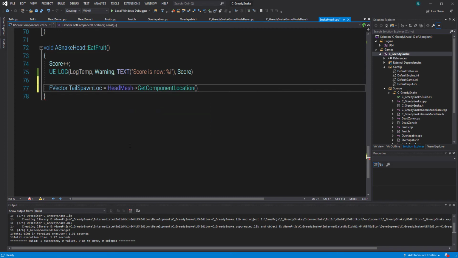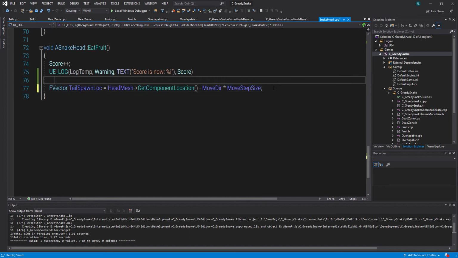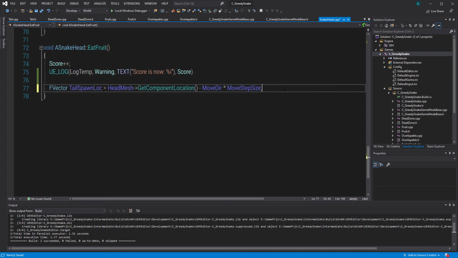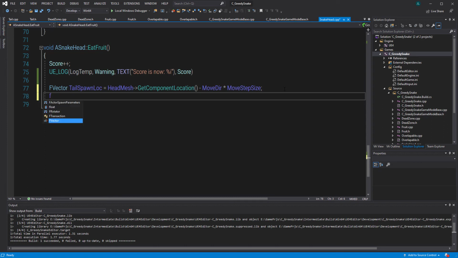That's where the head mesh is, right? Get that component's location, and then we minus the MoveDirection times MoveStepSize. So that way we're basically finding a location that's one step behind the head, based on, of course, the move direction. Now with that being set up, I don't think the rotation matters, so let's not worry about that.